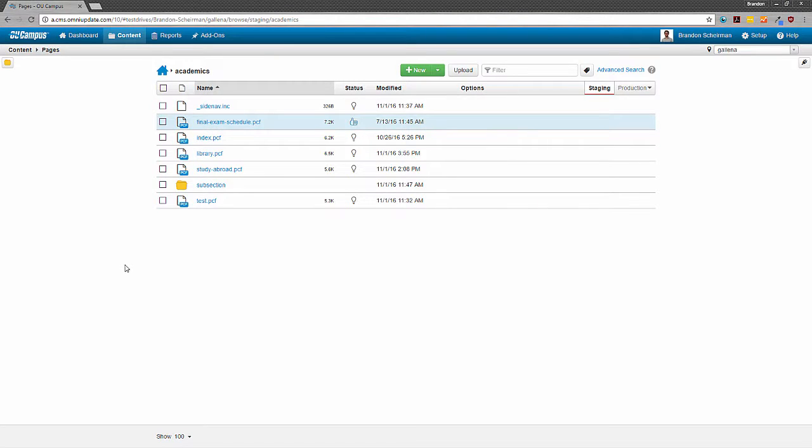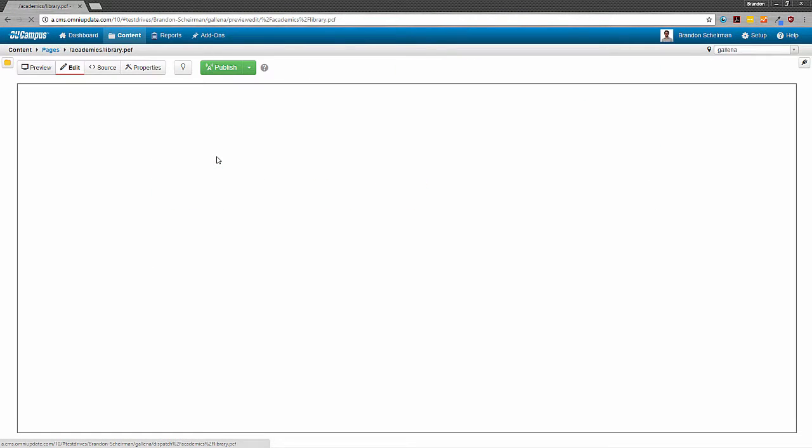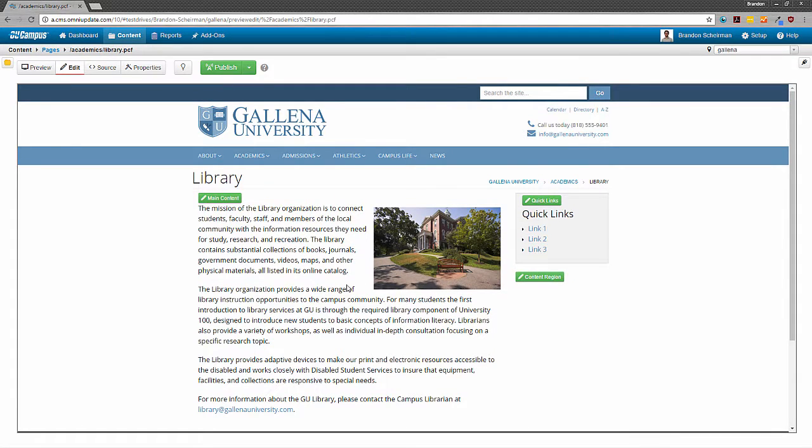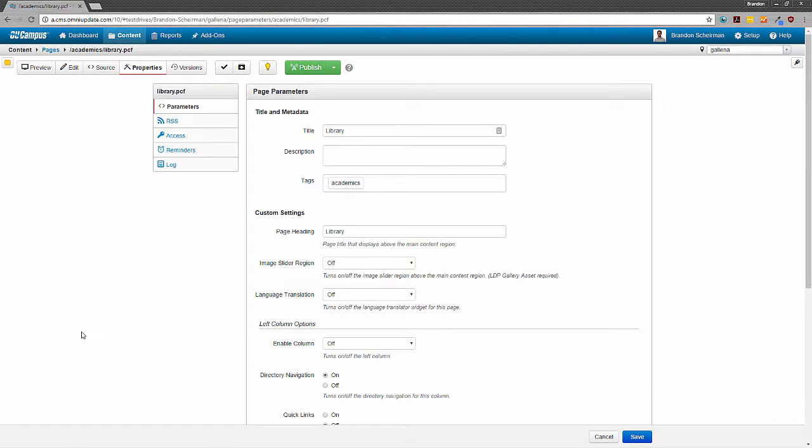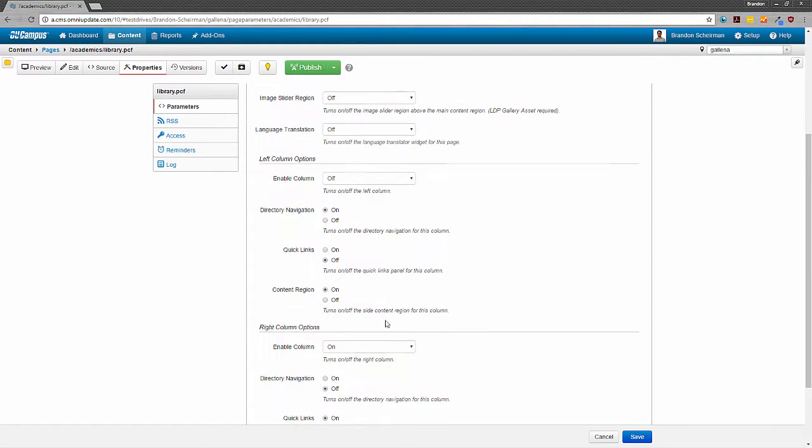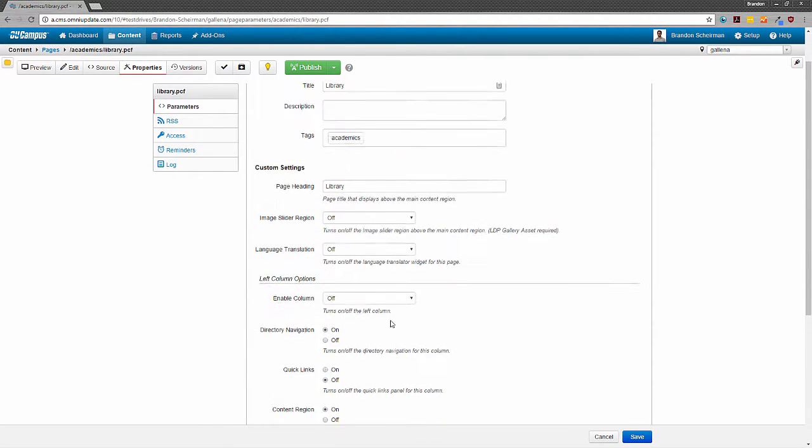So, I'm here in the library page in my site. Say, for example, that the page is not laid out the way I want it, and so I need to go into the Page Parameters screen to make some adjustments. Normally, I would check out the page, click on Properties in the Page Actions toolbar, and then edit what I needed to edit. However, there is one significant drawback to this.